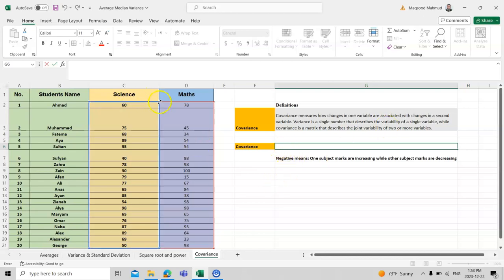So, covariance is just like if you have a bucket of blue balls and a bucket of red balls. If you throw them on the floor, they will all mix up and they will just spread. So in variance, you only use one subject. Now in covariance, we'll use two subjects, science and math.